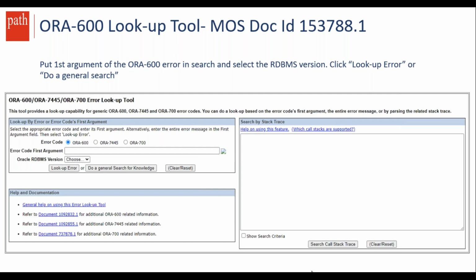Similarly, other diagnostic tools can also be used depending on your requirement. Most of these tools have documents available on how to use them. And this is just one example. There are various tools available for almost all your Oracle products.